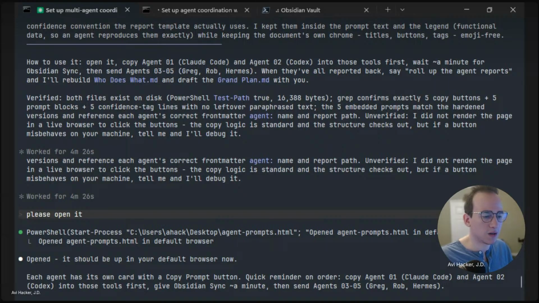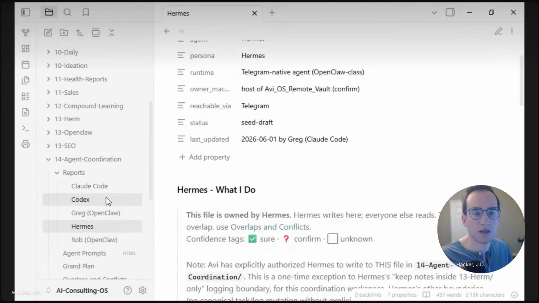So let's see. And now we can open up Obsidian, which again, Obsidian sync is on both of my computers. So now wherever my computers are being synced to this vault, it is immediately updated. So that's how I can run different prompts on different computers and just keep track of it all in my Obsidian workspace.